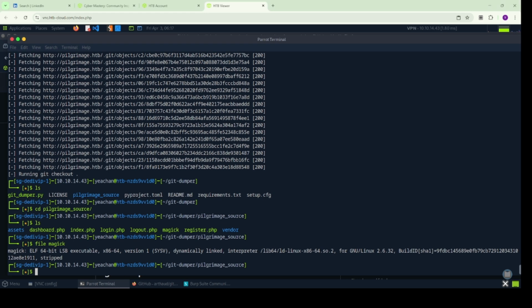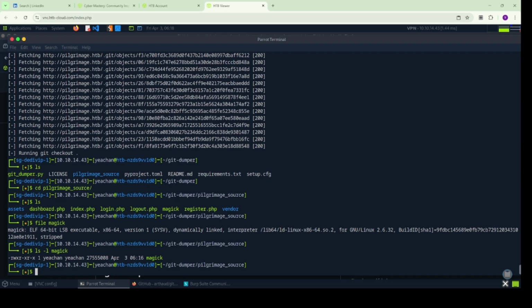So we can find the ELF, which stands for Executable and Linkable Format. It is the standard format for binaries on Linux, just like exe is for Windows. Running the magic binary, it looks like we can also execute this file.